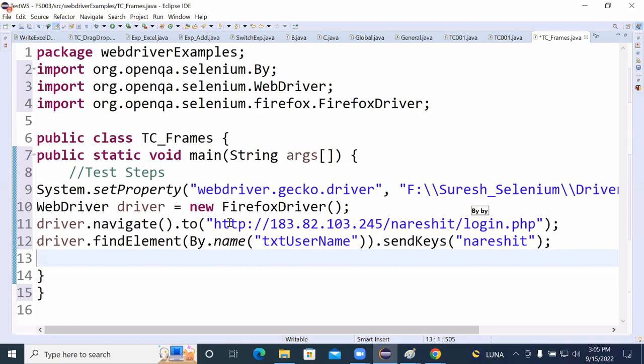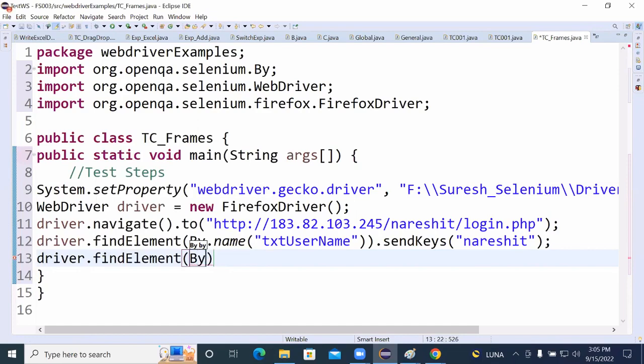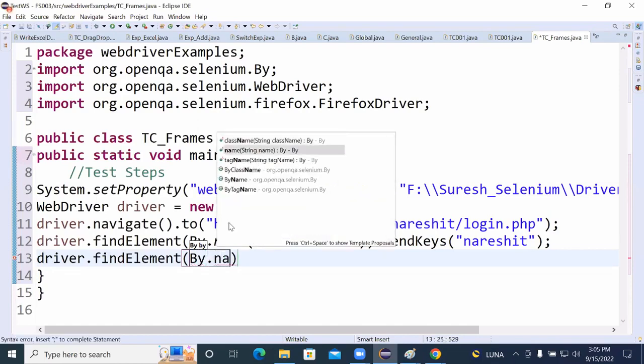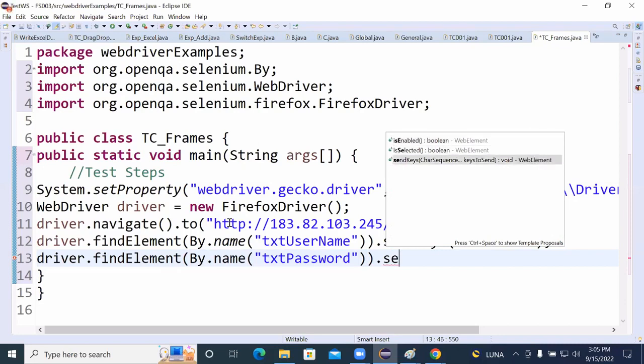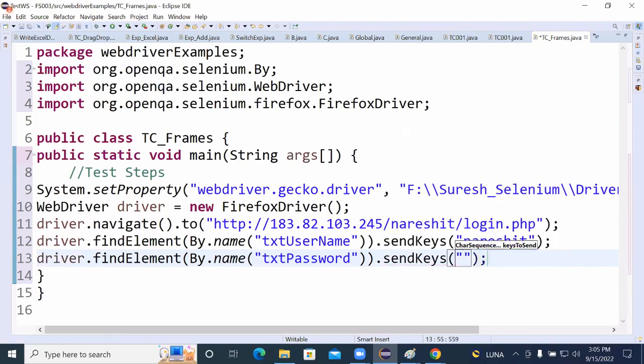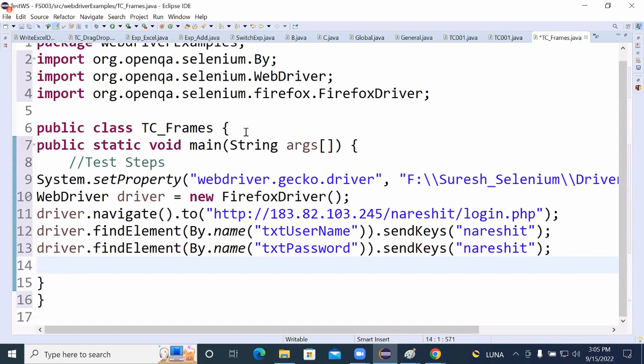After that, driver.findElement(By.name), and the name you consider is txtPassword. Then dot, what is the method name? sendKeys, where we provide the respective password. We have typed the username and the password.